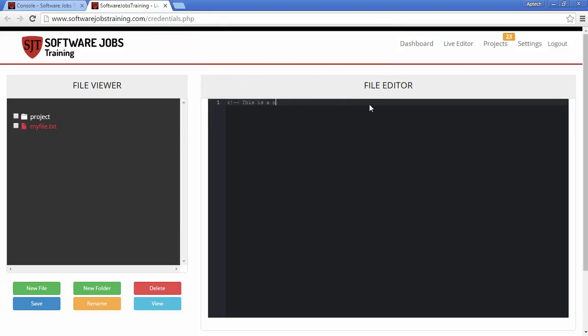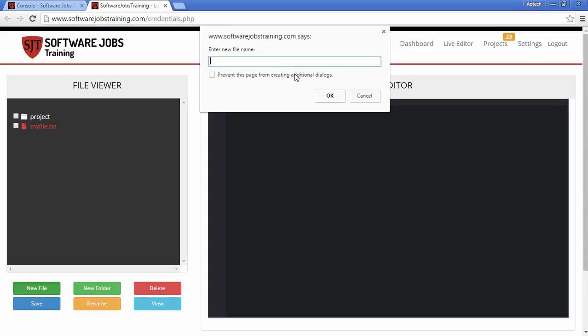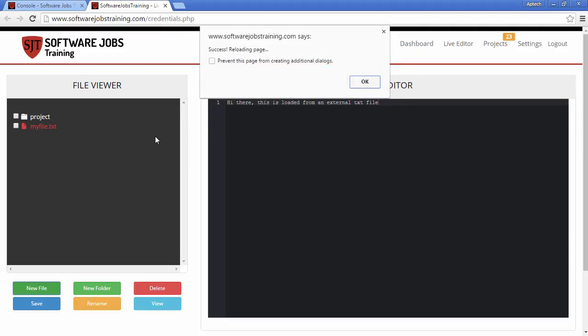Then you need to write some text over here. No HTML, nothing, it's just a simple text file, so you can write any text. I'm going to say, hi there, this is loaded from an external txt file. This text will be loaded from our AJAX call. Now I'm creating a new file called practice.html, and we'll be writing all our AJAX code inside this.